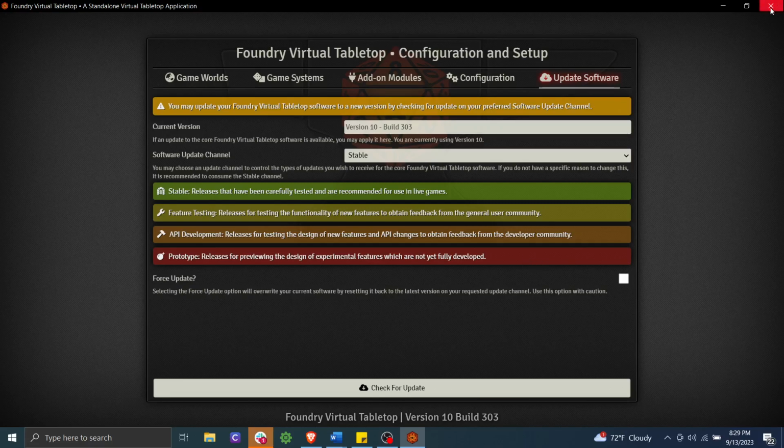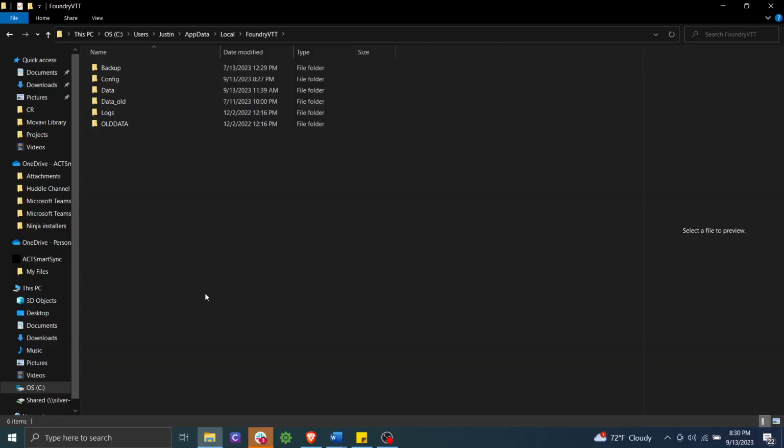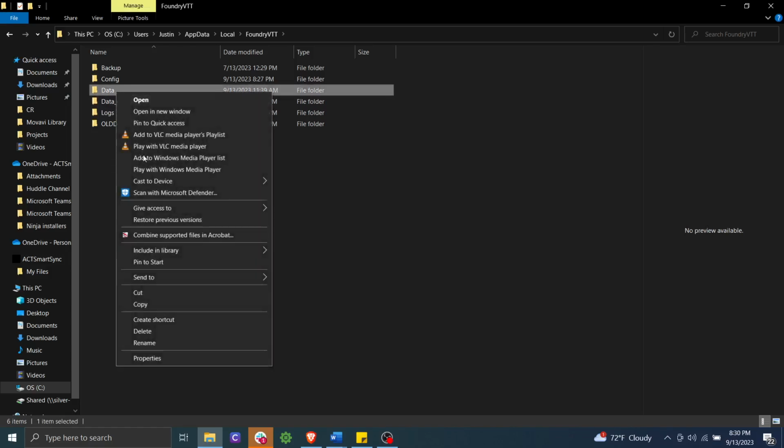First we're going to close out of Foundry. And then we're going to back up the Foundry data just to be safe. So to do that, you go to C, users, your username, whoever you're logged in as, app data, local, and then Foundry Virtual Tabletop. You can see I've already done a couple backups of it. I'm going to go ahead and create a backup here.